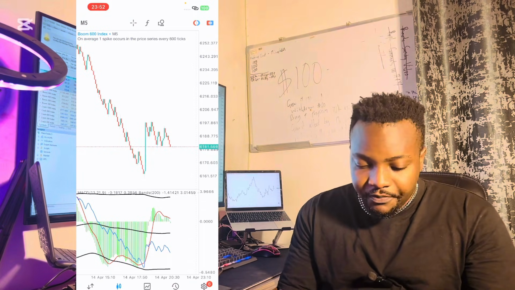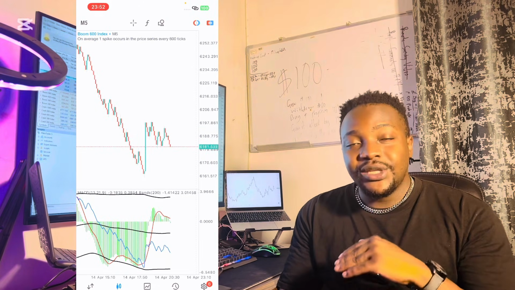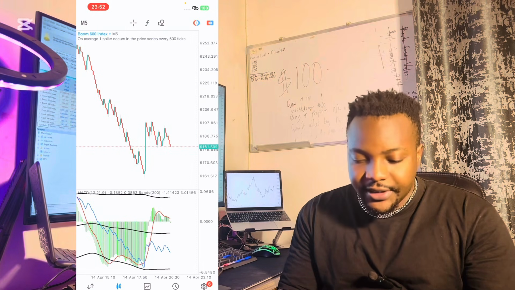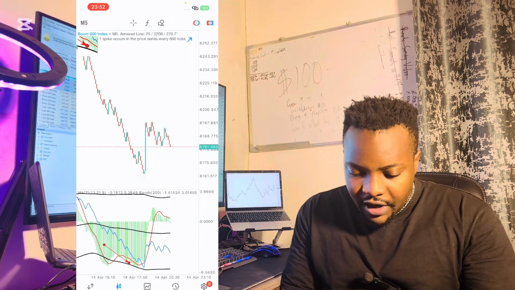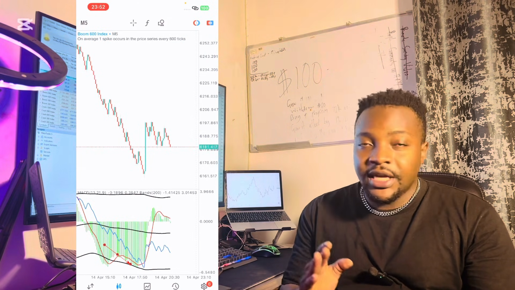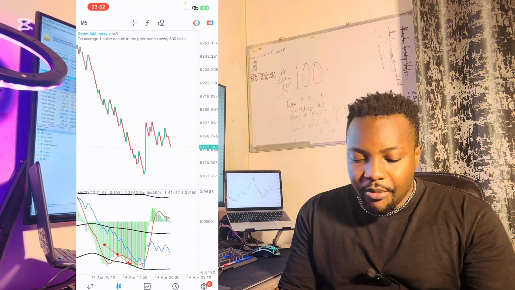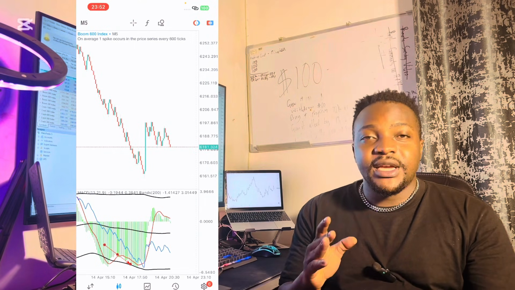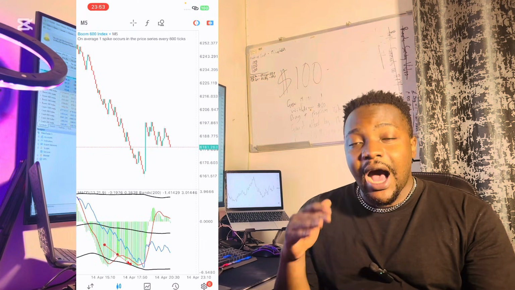Okay, so right now the first condition that has to be met when you want to enter into a buy trade using this strategy is you want to have those green bars that you have from the MACD touching your lower Bollinger Band. The moment you see those green bars getting in contact with that black lower Bollinger Band, that's your first sign that we're about to change momentum and get into an uptrend.